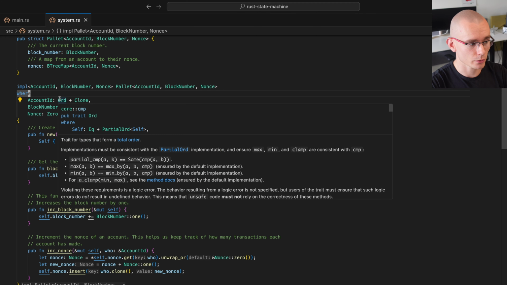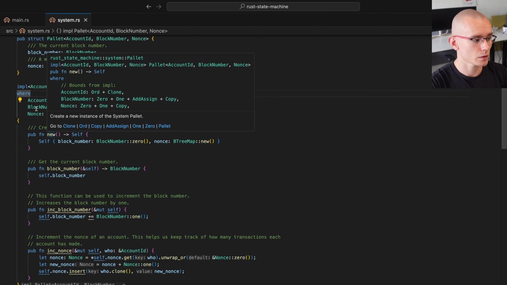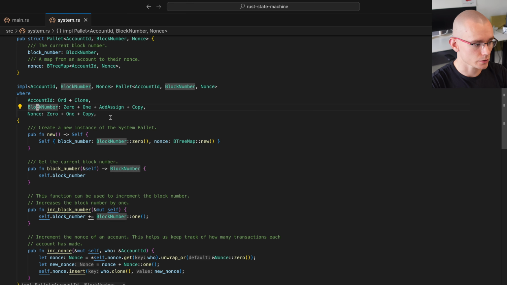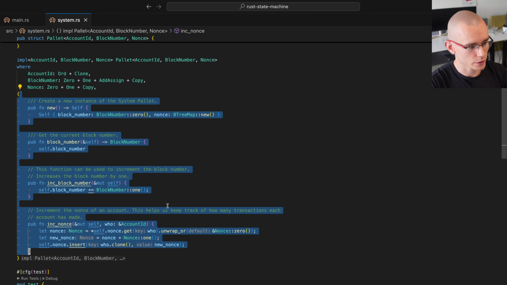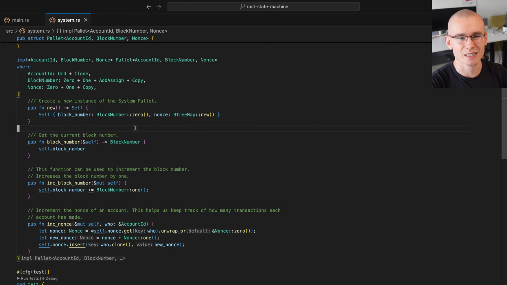is bounded by Ord and Clone, block number by other traits, and nonce by others. I would say we first take a look at the solution, and at the end I will walk you through why we need these traits and what kind of issues you might run into. So we need to update every function here which had previously explicit numbers.